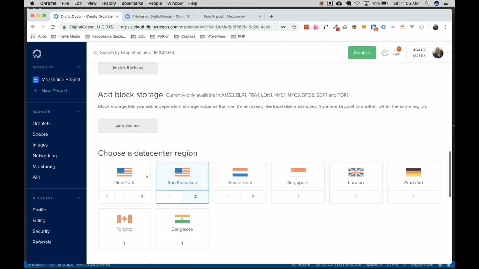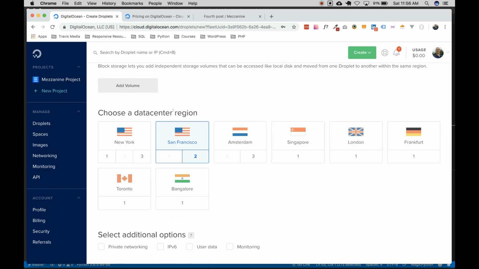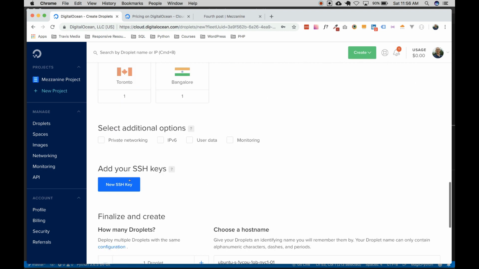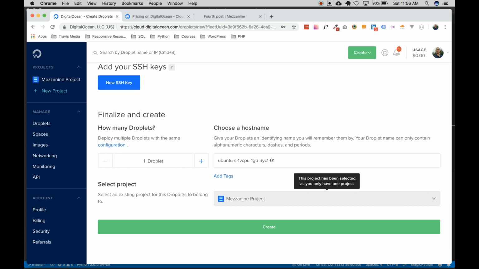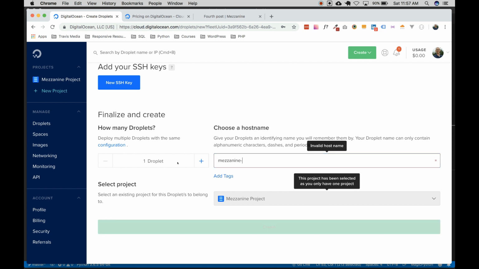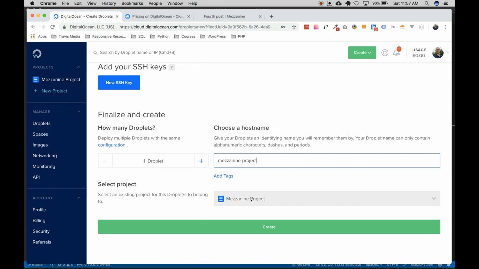Add backups, block storage, nothing there. Choose a data center region. So choose a place near you. I chose New York because that's near to me. Nothing here. And then down here, how many droplets? Just 1 droplet. Choose a host name. So I chose something like Mezzanine Project. That's what I chose, and you can see that here. I've already created the project, and then you just hit create. And this is going to create a droplet for you, which is the server you will use.